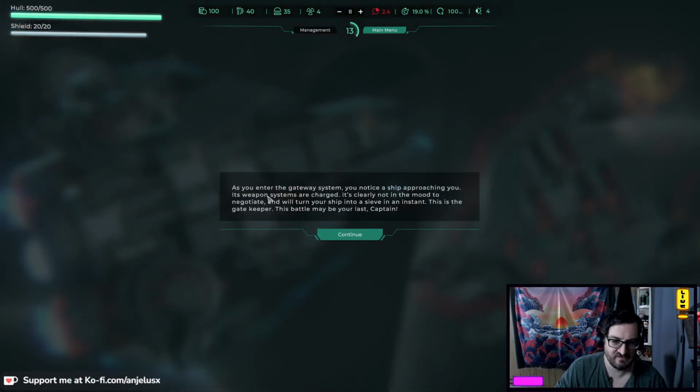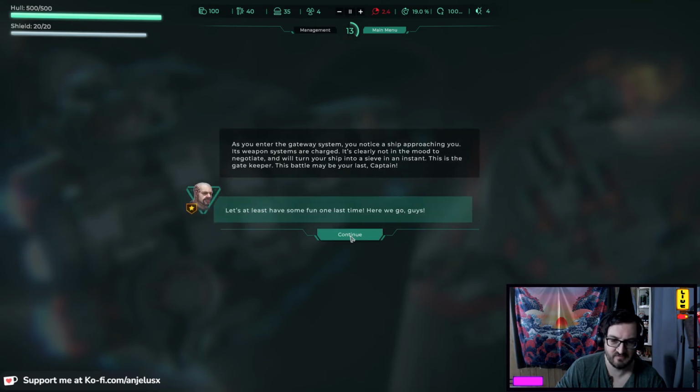Interesting ship designs. As you enter the gateway system, you notice a ship approaching you. Its weapon systems are charged. It's clearly not in the mood to negotiate, and will turn your ship into a sieve in an instant. This is the Gatekeeper. This battle may be your last, Captain. Let's at least have some fun one last time.